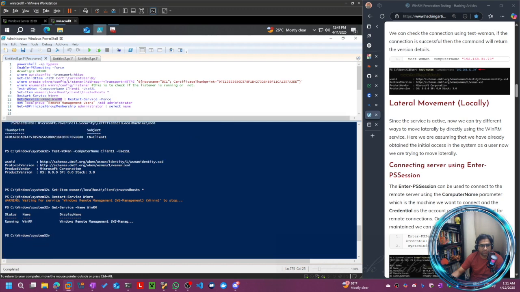Okay, it's running. Warning: the service is waiting to stop, fine. But yeah, it's running, or I don't know, it didn't restart properly. Let me do this with the force command. Okay, done. Net localgroup, we need to do that again in this one. Done successfully, and let's verify if it has been added to that group or not.